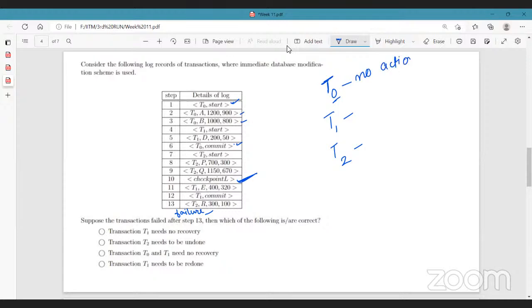Then can you tell for T1? T1 will be redo. Why? Because T1 started at 4, then 11, and committed at 12. The checkpoint is at 10. So you need to redo the entire thing, because the transactions which run when the checkpoint happens need to be redone. So T1 needs to be redone.